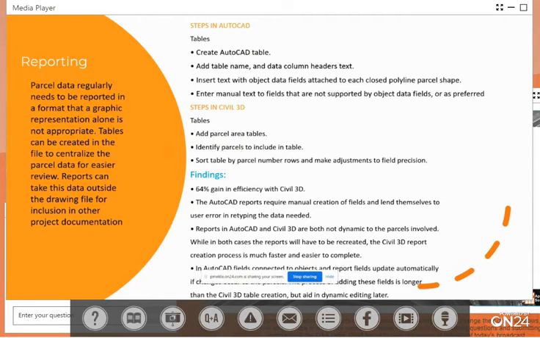But ultimately, once we get those parcels drawn, we want to be able to report them in a format that a graphical representation will be able to display in a table. With AutoCAD, clearly, there are some challenges there. With Civil 3D, because we've created the data, we just add the parcels to the table, lay out the table, and we have that information. And we found 64% in terms of efficiency working with Civil 3D.